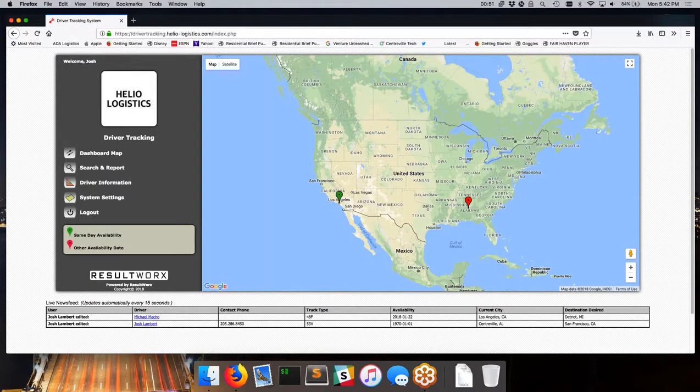And when you first log in, you're going to be dumped out here onto what we call the dashboard map. That is what this is called. And from the dashboard map, this screen serves two purposes. The first purpose is to let you see where all of your drivers currently are on the map. And they will show up on the map as either red pens or green pens.